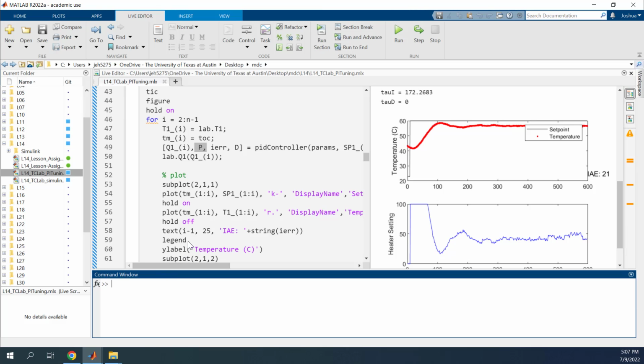The way we'd get the integral of error is if we just assume every one is about 1 second apart. We can do this just by taking the sum of the difference between setpoint 1 minus t1. You'll get an integral absolute error of about 2,500, which is obviously more.